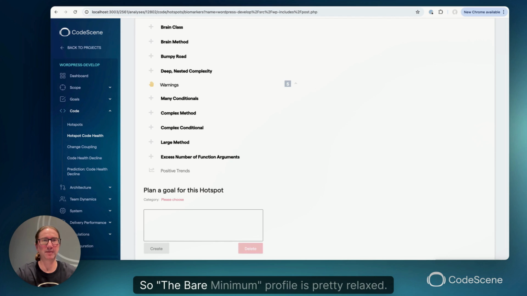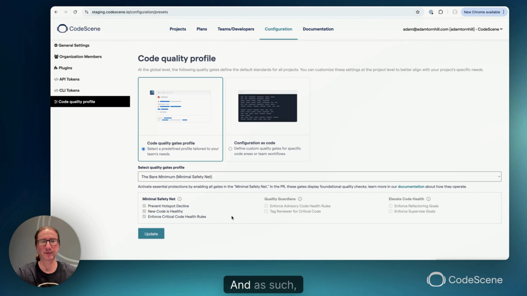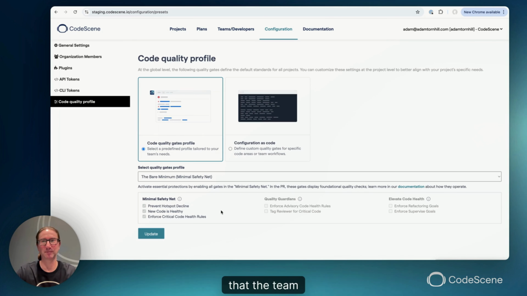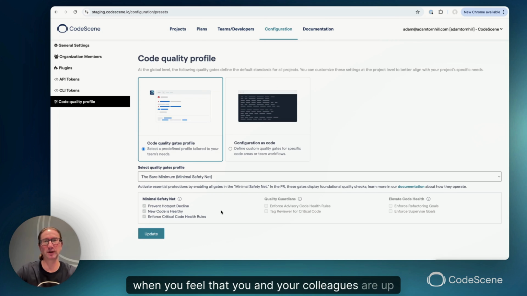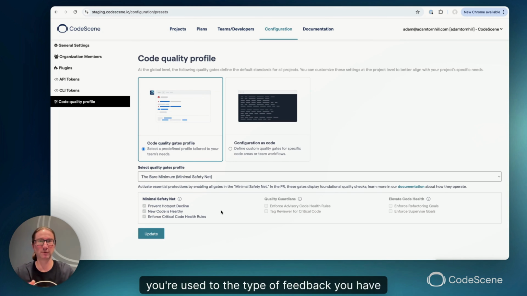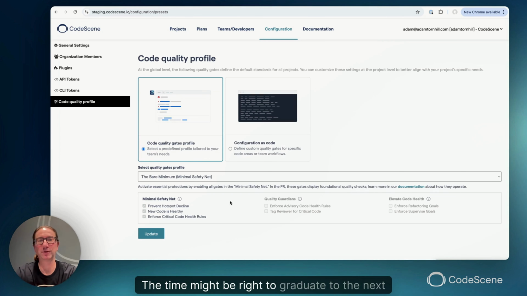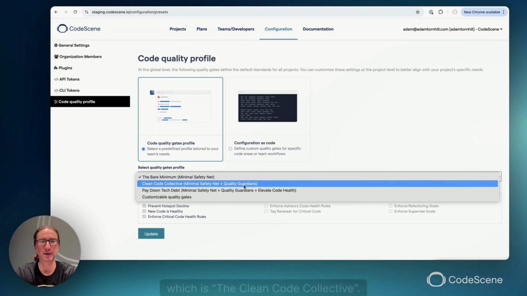So the bare minimum profile is pretty relaxed. And as such, it's a very good starting point if you're just getting started with automated code reviews, because it provides a gentle onboarding path so that the team can learn to act on this feedback. After a couple of weeks, when you feel that you and your colleagues are up to speed with how the automated reviews work, you're used to the type of feedback, you have learned about the critical code health rules, the time might be ripe to graduate to the next level, which is the Clean Code Collective.